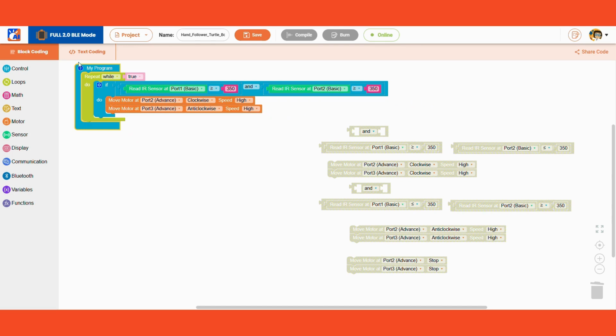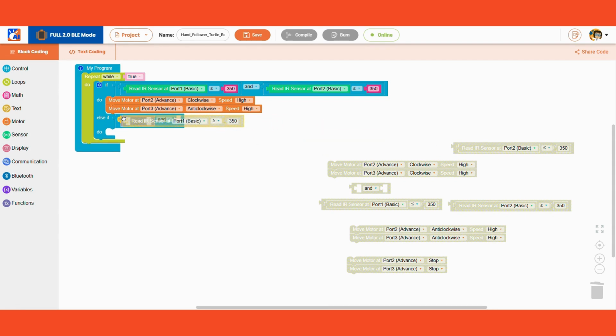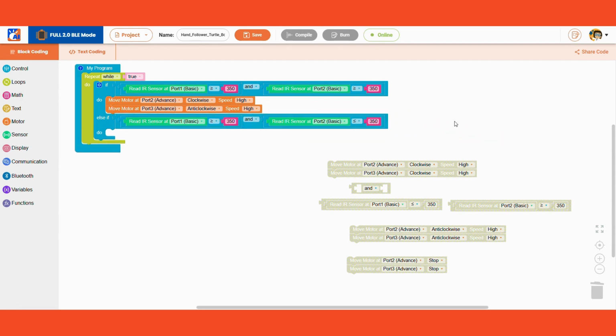Now, let's add an else if condition to check if the robot's IR sensor detects a hand only on the left side. We'll use this condition to check if the left IR sensor detects a hand. And another condition to confirm the right IR sensor doesn't. If the robot detects a hand only on the left side, it will turn left.